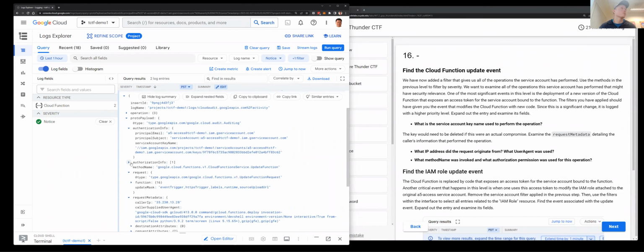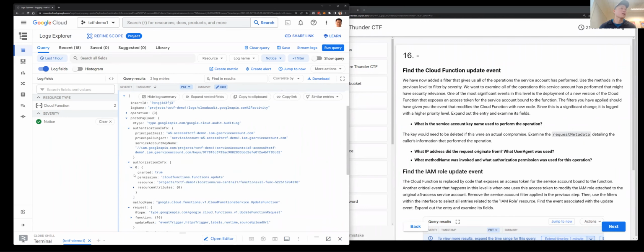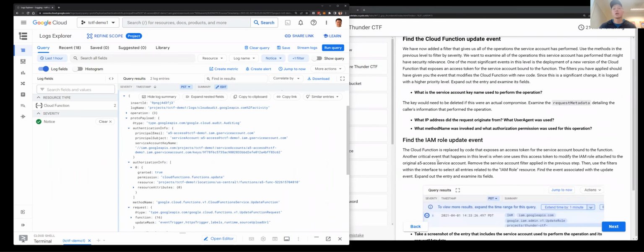And so if you look, the method name is right here. It was the Cloud Functions update function. And then the authorization information you can expand out to see that the permission that was needed for this operation was the Cloud Functions update. Okay, so that's pretty helpful.